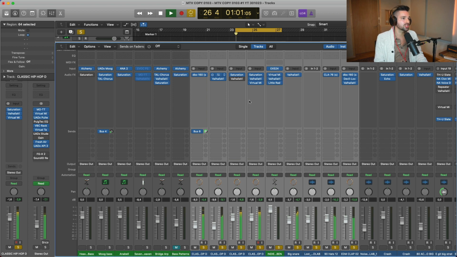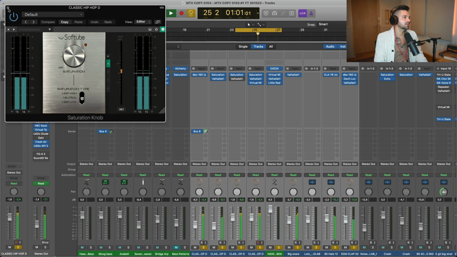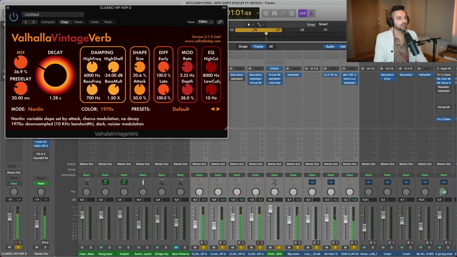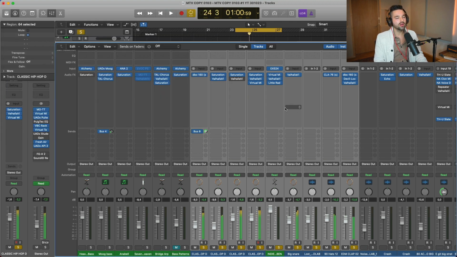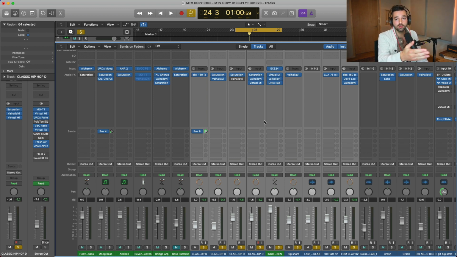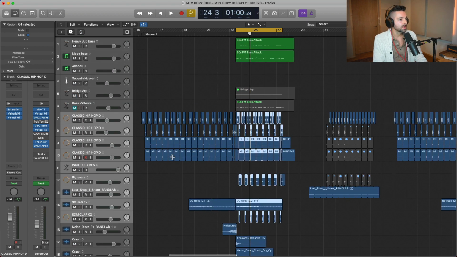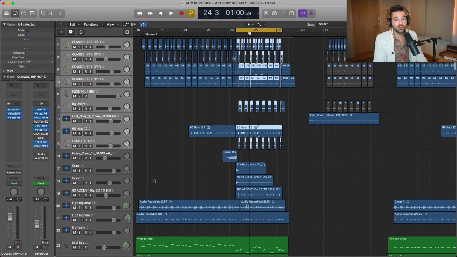Saturation, added some saturation. Added a little Valhalla on some snare sounds. And all these tiny bits of processing and these tiny bits of reverb or saturation add up to create a bigger sound. So that's really what's happening here. I'm not going to go over every single plugin. If you have any questions about what you see me doing here, please let me know by leaving a comment down below, and I'll be happy to answer your questions. So that's the drum sounds. I'm not going to stay there too long because we have a lot more to cover.